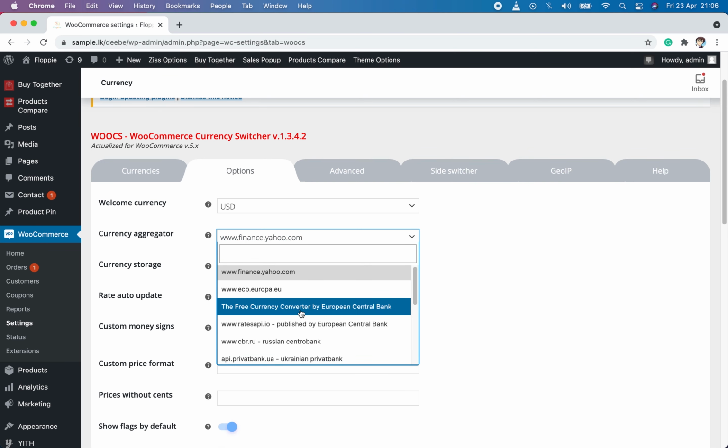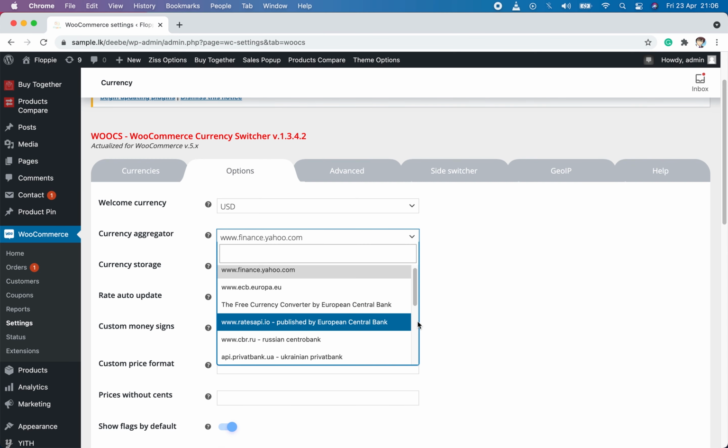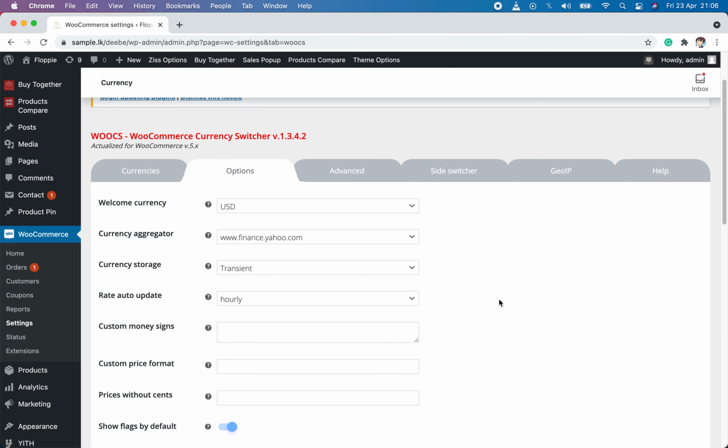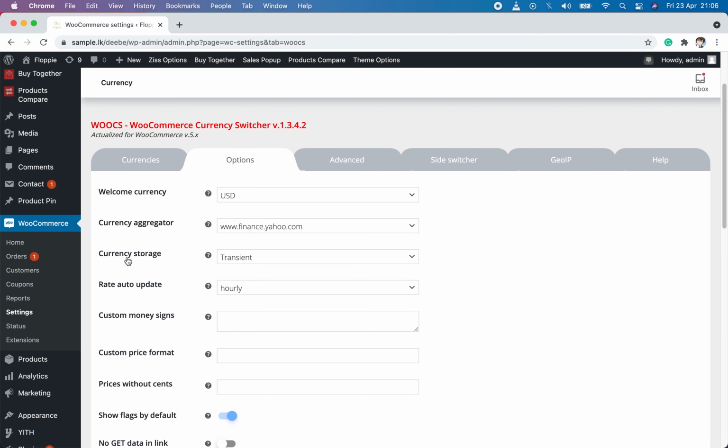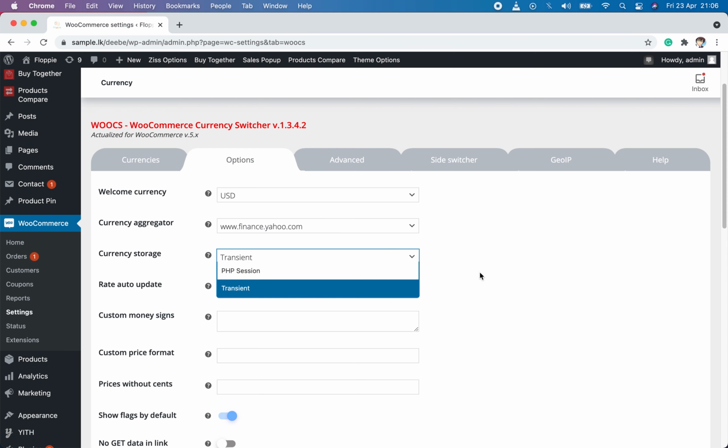We have many other options as well. You can choose any aggregator such as the European Central Bank conversion rates. Next, we have the currency storage option. We have transient and PHP sessions as options. Transient has been selected as default. Currency storage will decide how we are going to see the data.